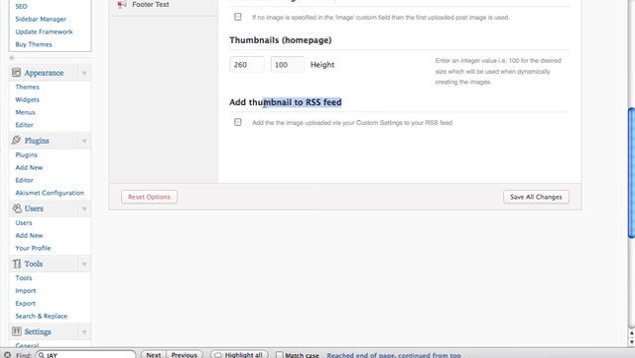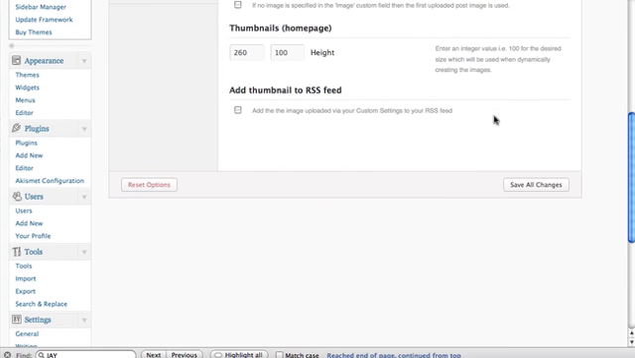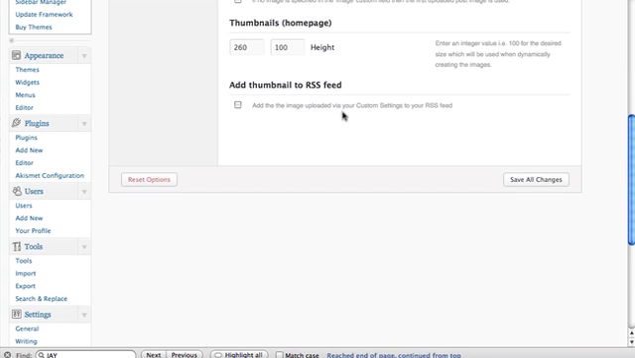The last one is add thumbnail to RSS feed. That's exactly what it sounds like. If you do have a thumbnail specified for a post, and you don't want to show the thumbnails assigned to that post in the reader's RSS feed, then you would leave it unchecked. If you want it to show in the RSS feed, like when the user's reading it in something like Google Reader, then check it and it'll appear.